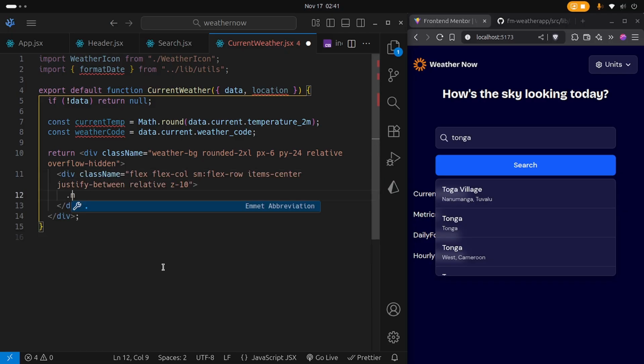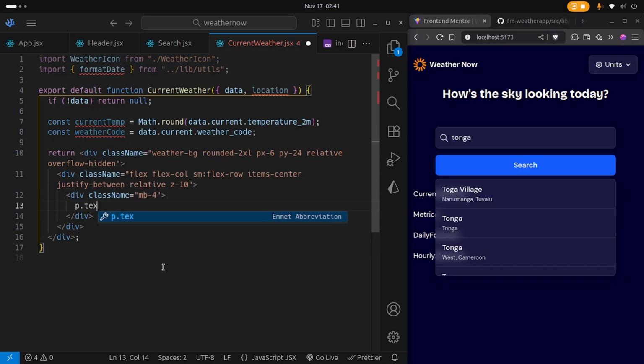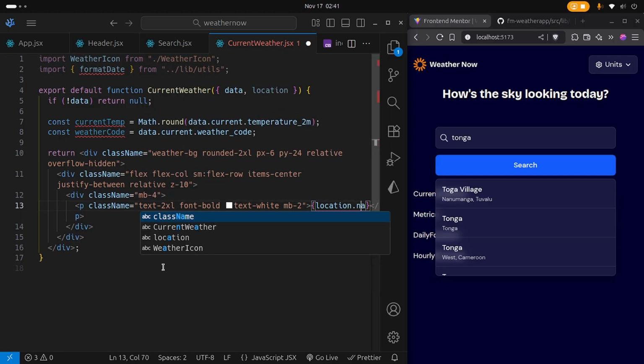Inside this, we're going to return a div with a className of mb-4, and then inside this, we're going to have a paragraph with a className of text-2xl, and font-bold, and then text-white, and then mb-2, and this is going to be saying the location.name.